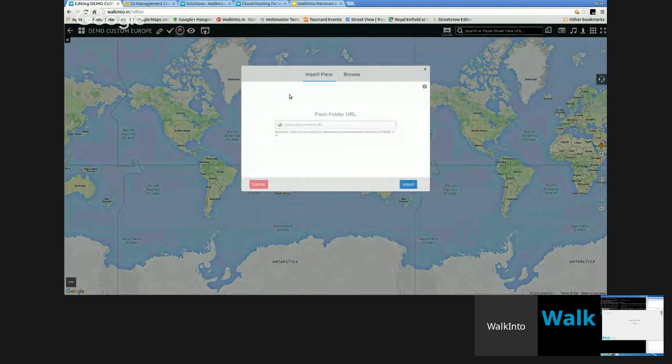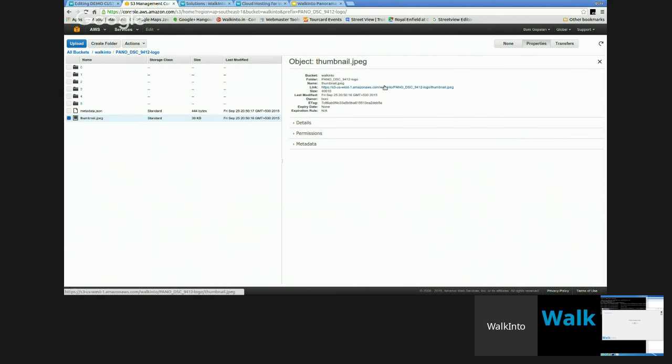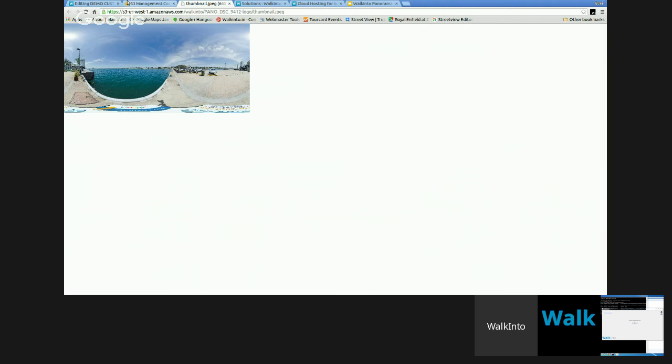When you hit custom, you see a panel with two tabs. One is a place where you can put in a Pano folder URL and click import. So let's do that right away. To get that Pano folder, I'm going to get back here. This is the Pano that I have uploaded before. This is a good trick that I use: you go inside that uploaded folder, right click on the thumbnail image, look at properties, and click on this URL. The URL will open up nicely here.